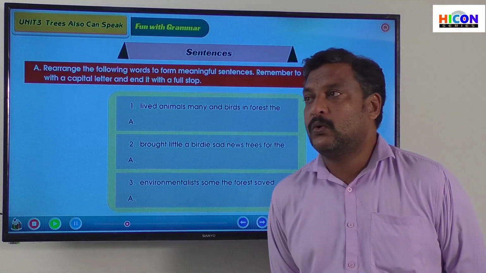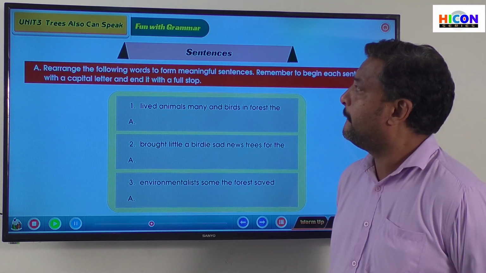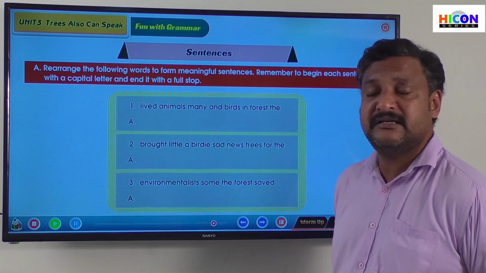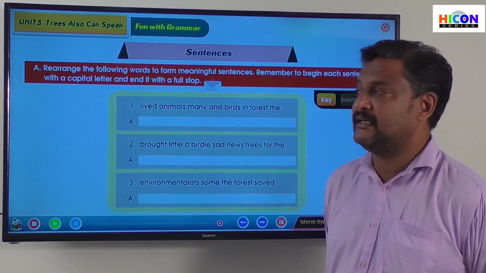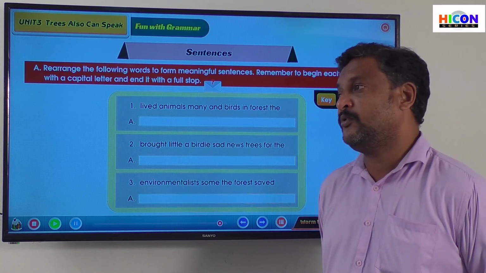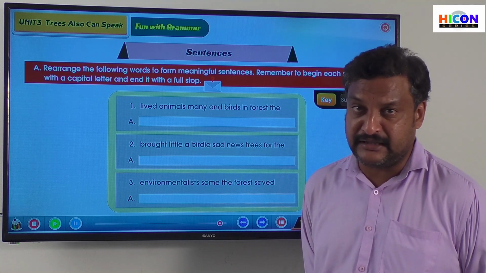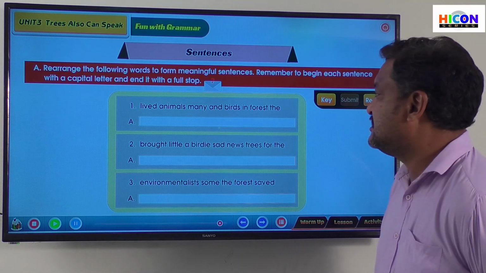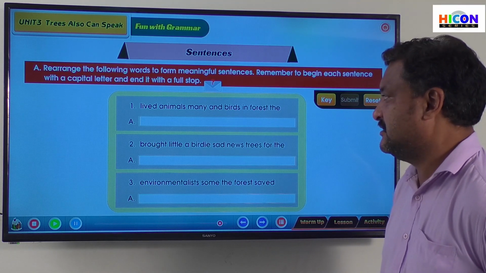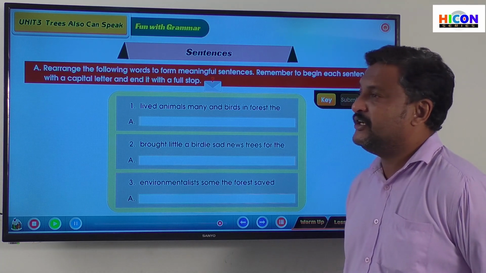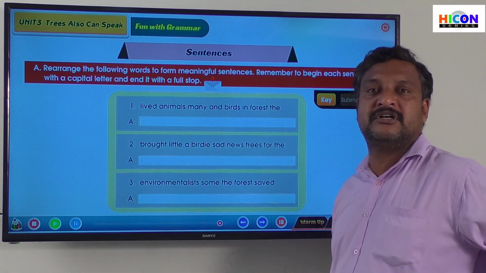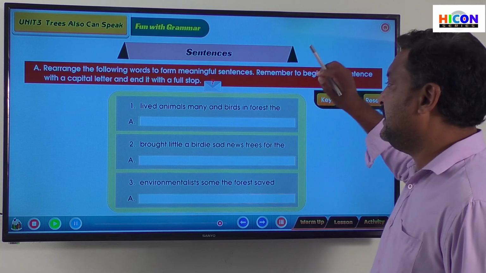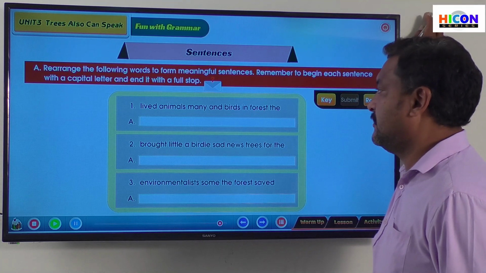Fine. So, coming to the fun with the grammar part, we have actually seen in the class that sentences are not just a group of words, but are those groups of words which have a complete sense or a meaning, isn't it? So here we have got some scrambled words. Lived animals many and birds in the forest. So what we need to do now is rearrange or reorder these words and make it a complete sentence.